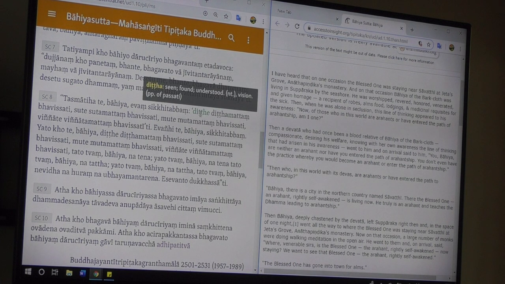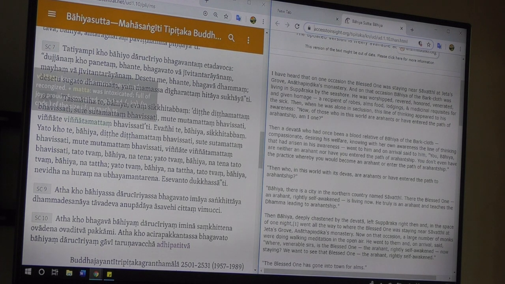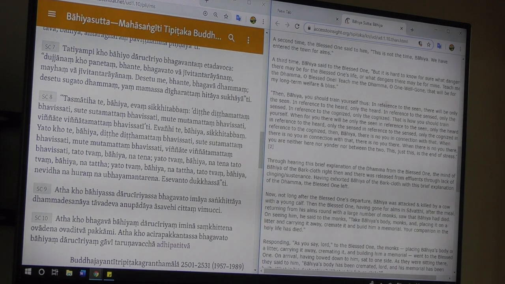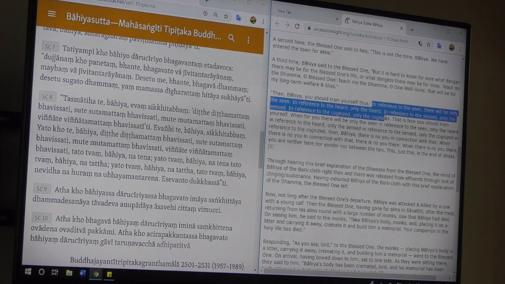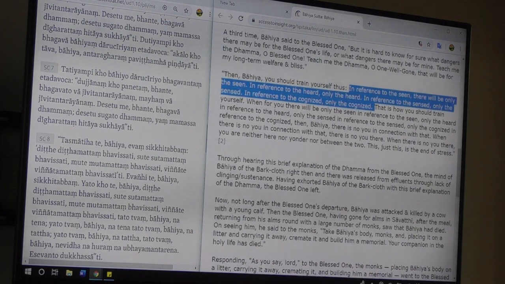And then this is the teaching. You see this? Is it small? Ditte ditta mattang bhavissati. Sute sutta mattang bhavissati. Mute muta mattang bhavissati. Vinyate vinyata mattang bhavissati. That is the main teaching. So let's find the English of that. Too small? Better? Yes.